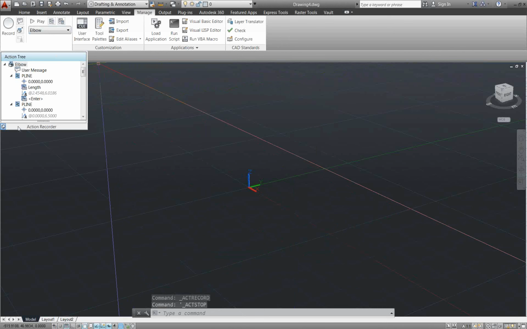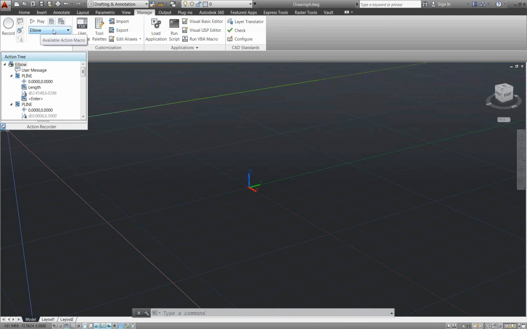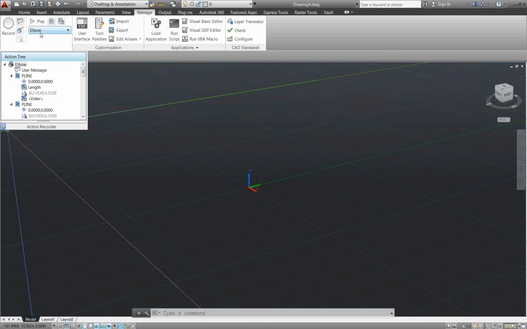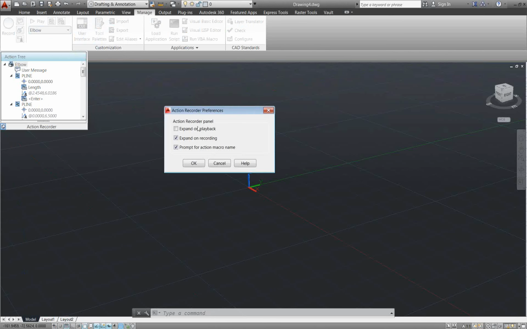We have some other tools built into this, like the play. So this is what we're going to look at first. I'm going to take one of these actions, which I've already recorded, and I'm going to play it. It's going to run me through all the steps to create, in a little bit, an elbow part. I'll run through that. We also have some preferences here. You can click preferences, and you can change some of the options here after you've recorded a macro.